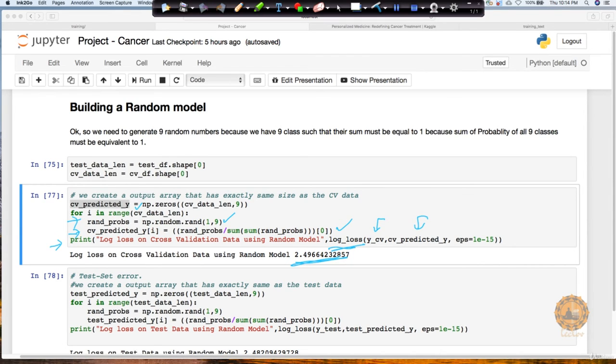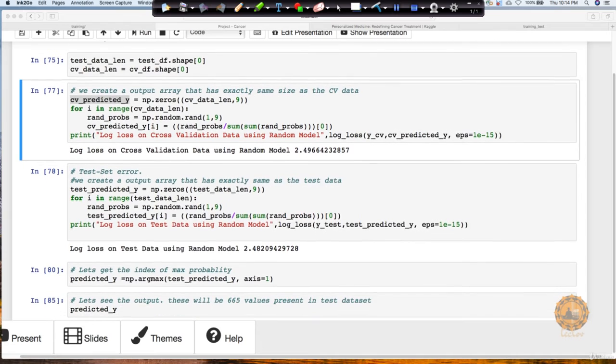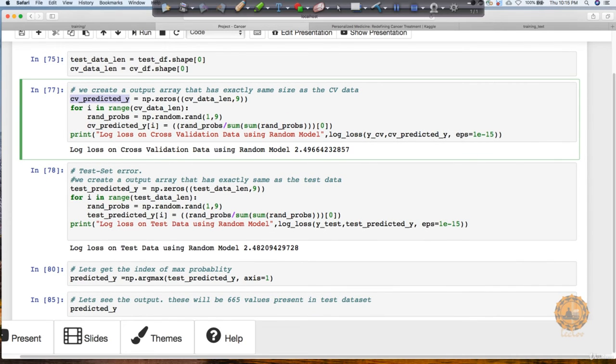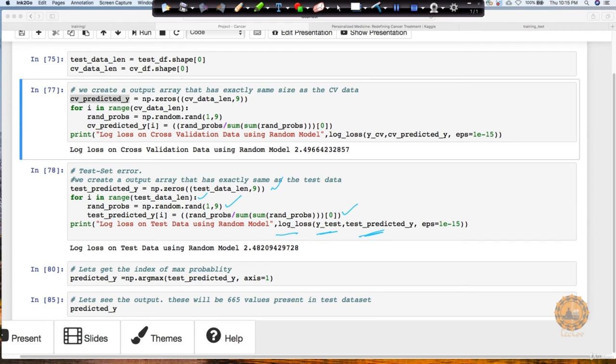Let's do the same thing for my test set also. You can see that we are taking exactly the same route. We took all 9 values to 0 initially, then we ran it for all the test data rows, put 9 values randomly, and made sure that all the values sum up to 1. We pass my y-test original value and the randomly predicted values, and we got a log loss of 2.48. So for the random model, for my test set and the cross validation set, we are getting log loss of 2.48 and 2.49, which is quite close. So this is how we got this part.